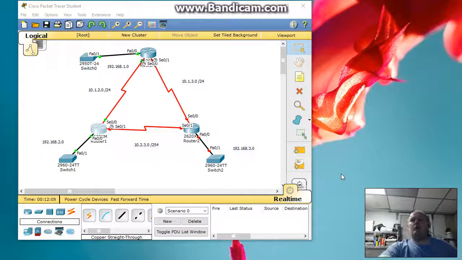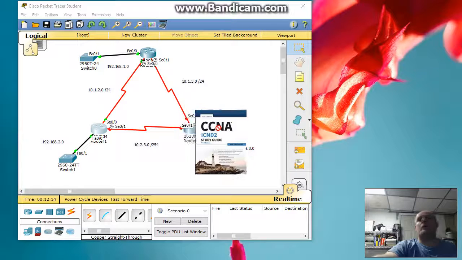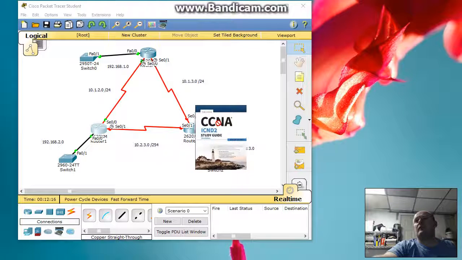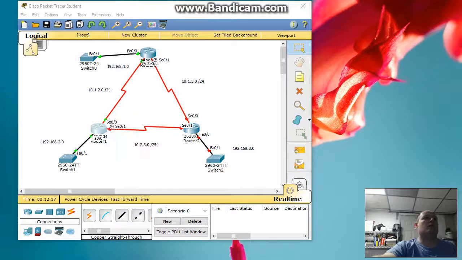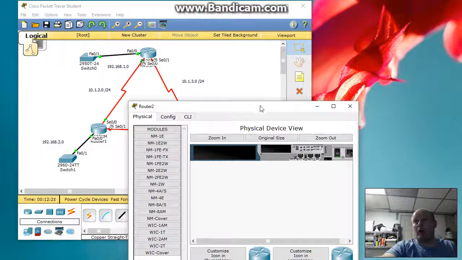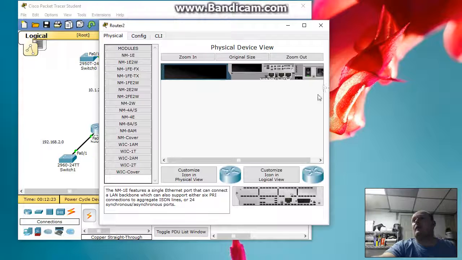Okay guys, this is Kevin, messing around with EIGRP. I'm doing a little lab out of the book I'm reading. This is the book I'm reading right here, CCNA ICND2. Just trying to finish up my CCNA. So messing around with this, doing a little practice.